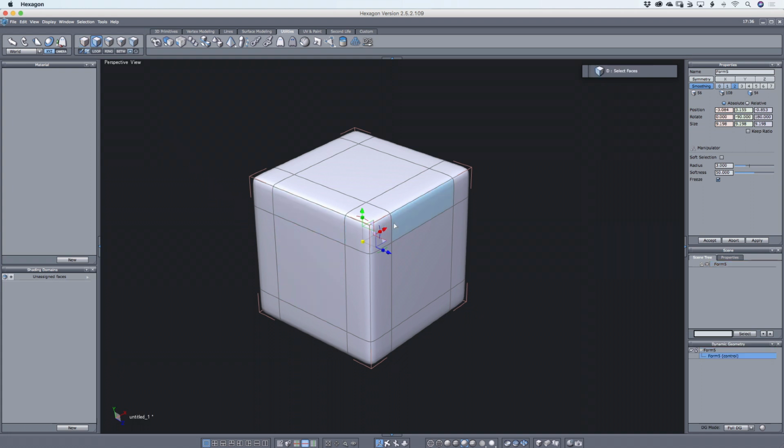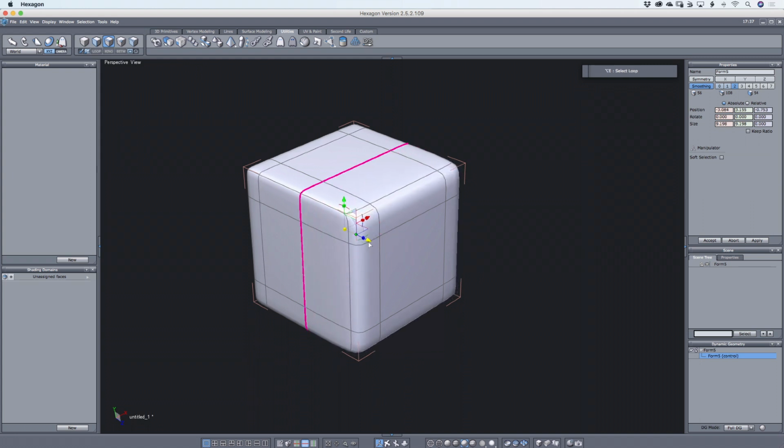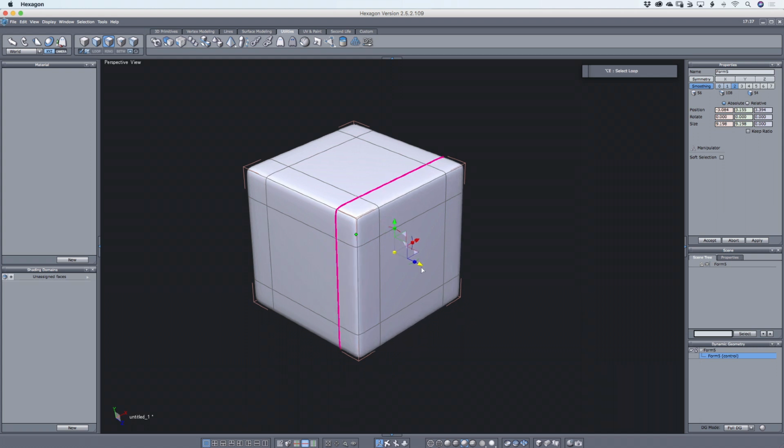Okay, so we have this box. What's important here is that we have two control loops flowing along each sharp side and control corners that look like this. And the further I move this edge away, the softer that side gets. It has less influence over that side.